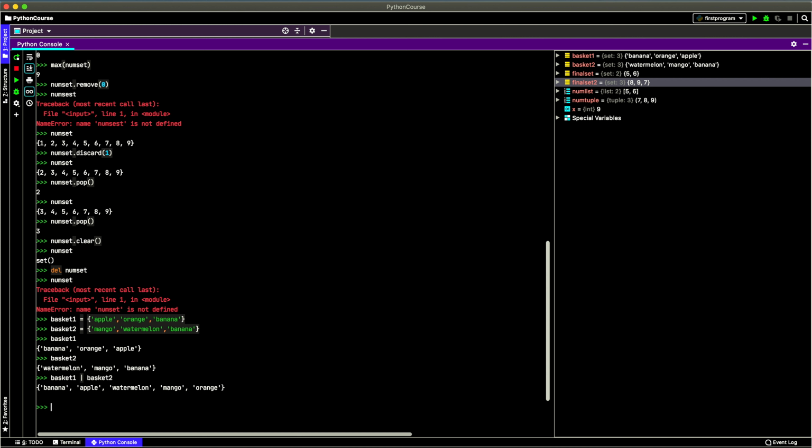See, in the first set we have apple, banana and orange. And in the second set we have watermelon, mango and banana, right? But the result set of basket 1 union basket 2 will give only banana, apple, watermelon, mango and orange. Only the unique elements are returned, the duplicate element got discarded. So if you perform a union operation on sets, it will return only the unique items from both sets.